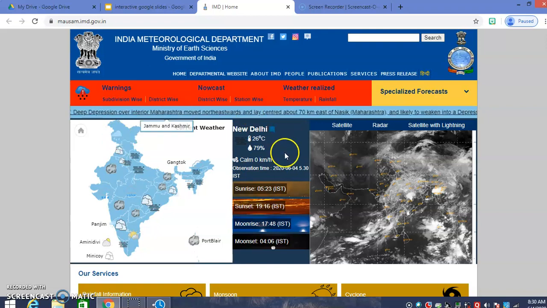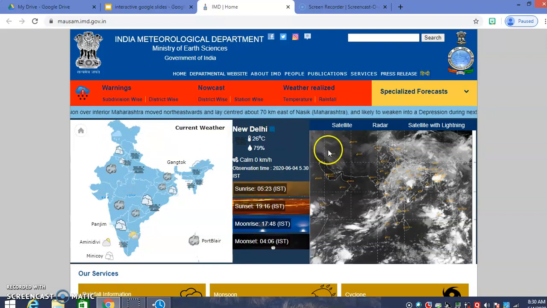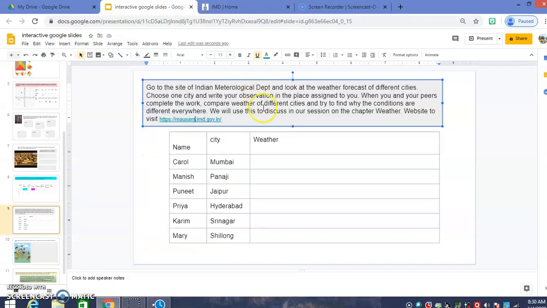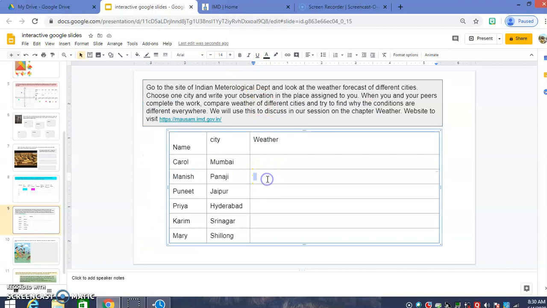The student can go through this entire site and study the weather conditions, then come back here and let's say Panjim. So when Manish went over Panjim, he found that there are white clouds, seemingly no rain. So each student puts down the weather conditions for the city that is assigned to them, and thus they can learn from one another.